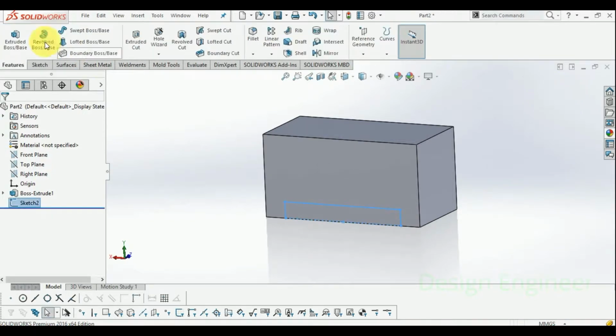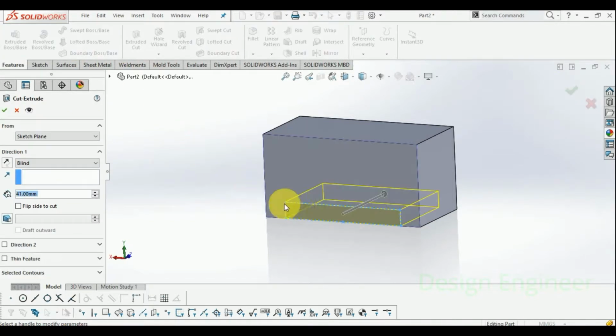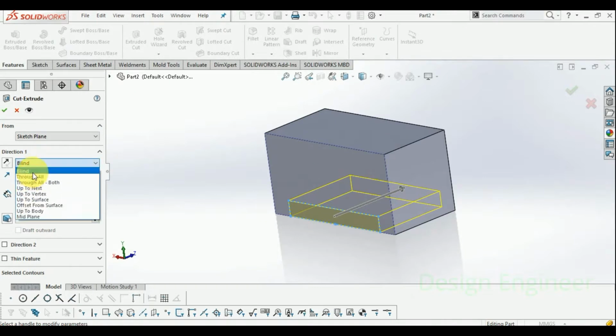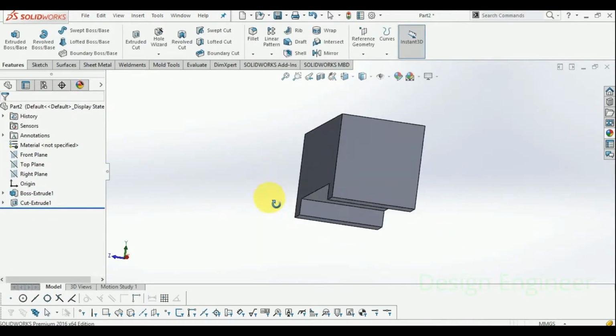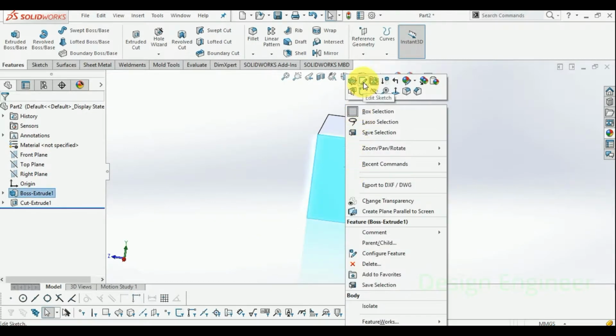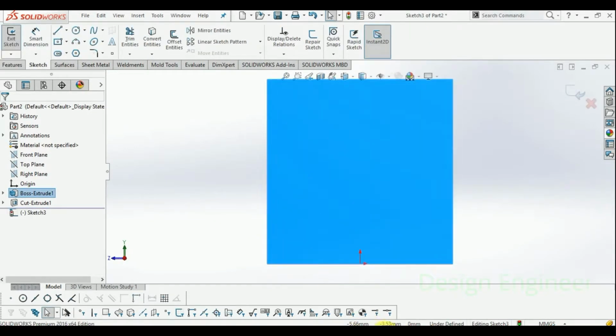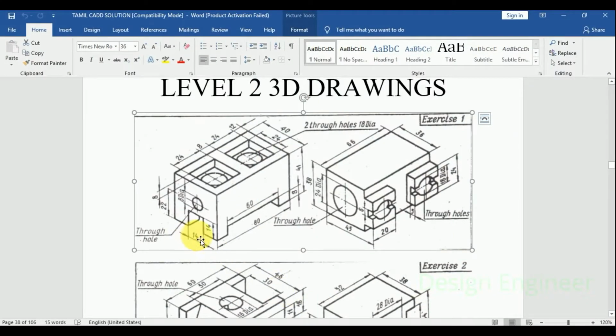Then exit sketch, I go for extrude cut. So here it's through cut. Just click OK. It will create the through cut object. Then select this face. I have to create two profiles here. I will show you the dimensions: 14 by 14, then 22 height. The diameter is 8 mm.